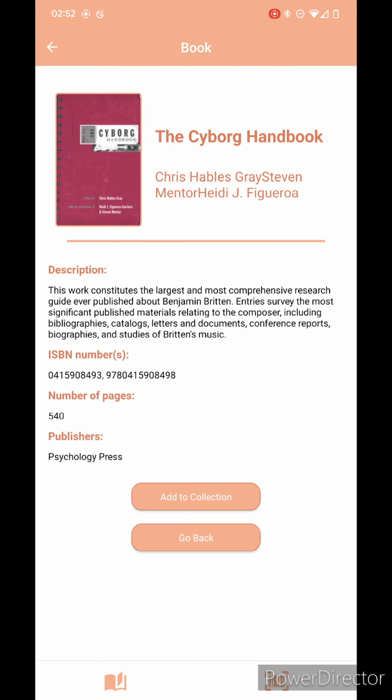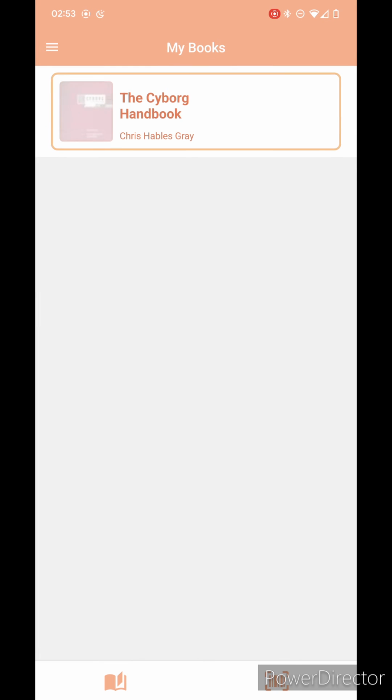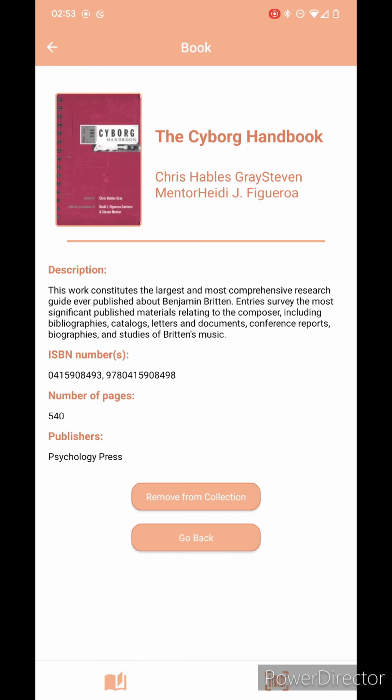I want to add the Cyborg Handbook. Add to my collection. And go back. And there it is. Just so you realize, if I've already got a book in my collection and I scan it again, instead, the Add to Collection button will be replaced with the Remove from Collection button, which is really cool.